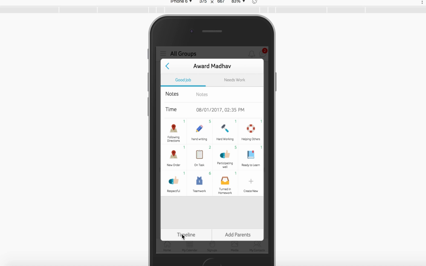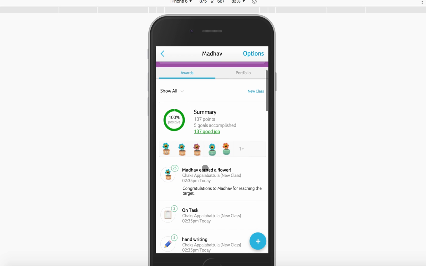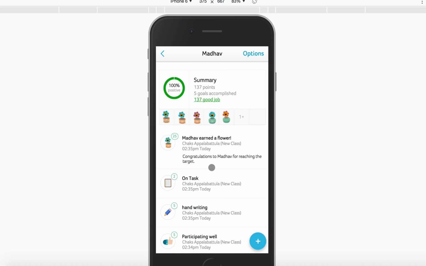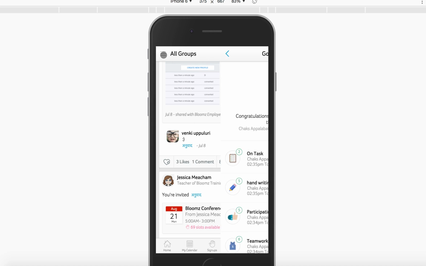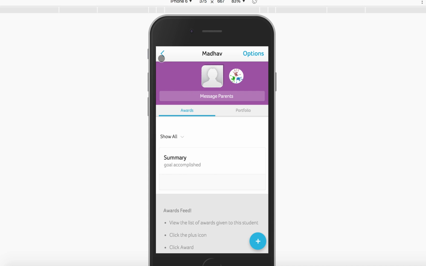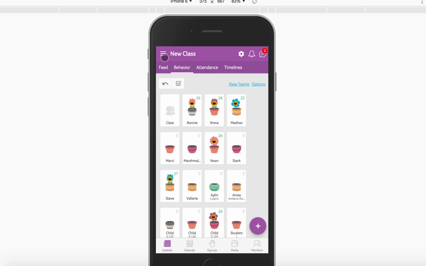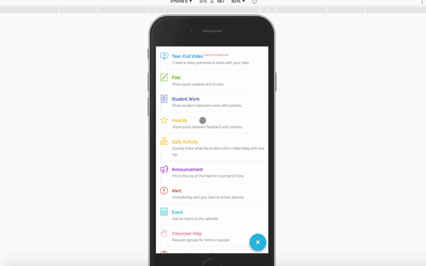So as a teacher, if I wanted to view the timeline of this child, you click here. In this case, as you can see, this child has been nothing but positive. If there are negative points, I can also see that as red points here. And the history of all the flowers that they've earned. If I wanted to delve into a particular flower, I can click on it and see the history of it as well. So that's, in a nutshell, what the awards capability is.